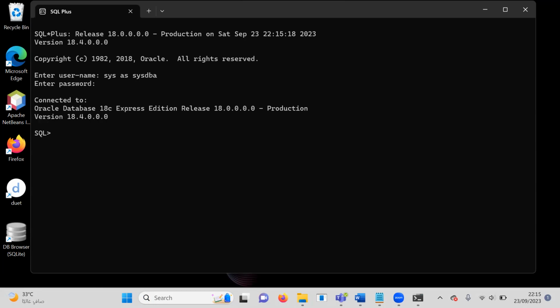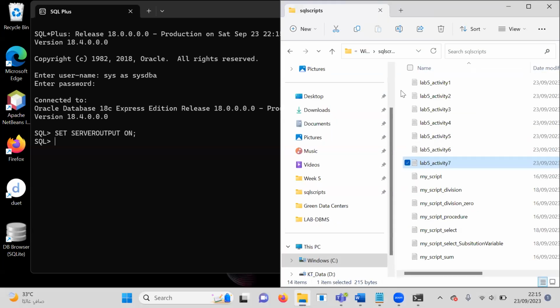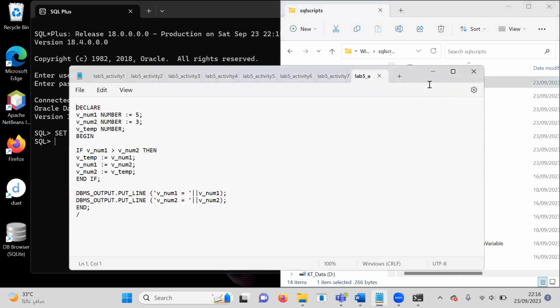And here you have to remember that you have to set server output on. So we'll say set serveroutput on. Okay, set serveroutput on, and then we want to execute some SQL scripts which have an if statement inside them. So there is a simple program that I have written already.